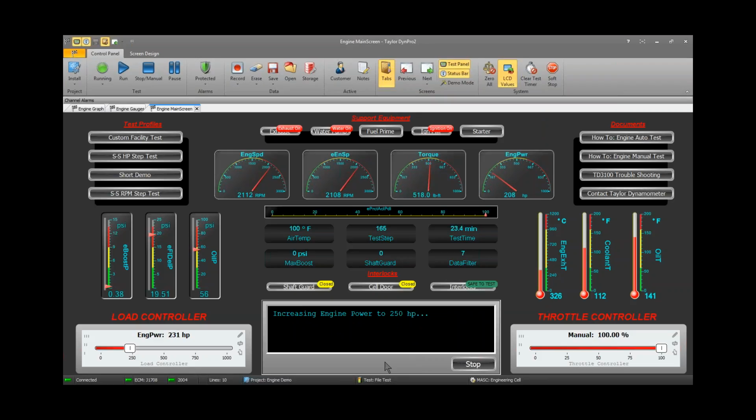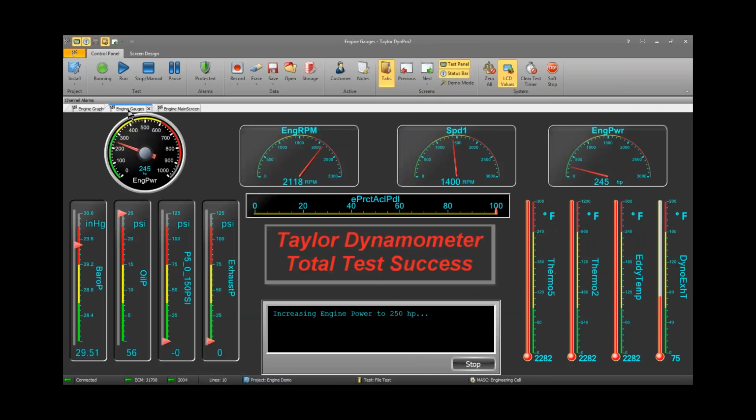Engine speed is going to stay at full throttle, 100%. And our engine load is going to be increased to 250 horsepower. Now, the entire time we're running, the operator is able to keep track of all the pressure and temperature channels that are on the screen. They can even switch between screens. As you'll notice, I have 3 different screens loaded here. I can switch to a different set of gauges at any time. Our test panel is still active at the bottom, indicating where we are in the test sequence.